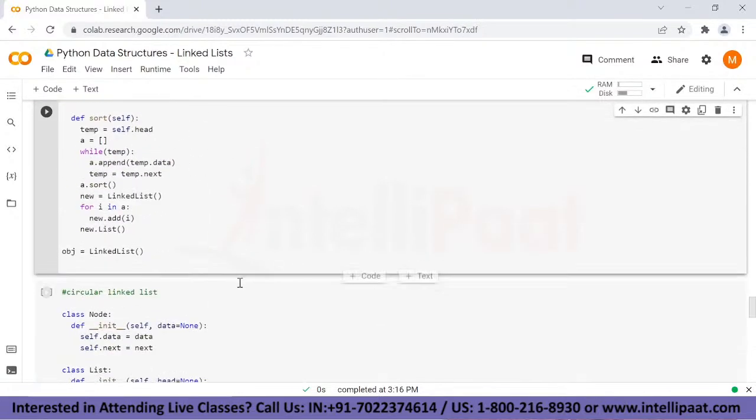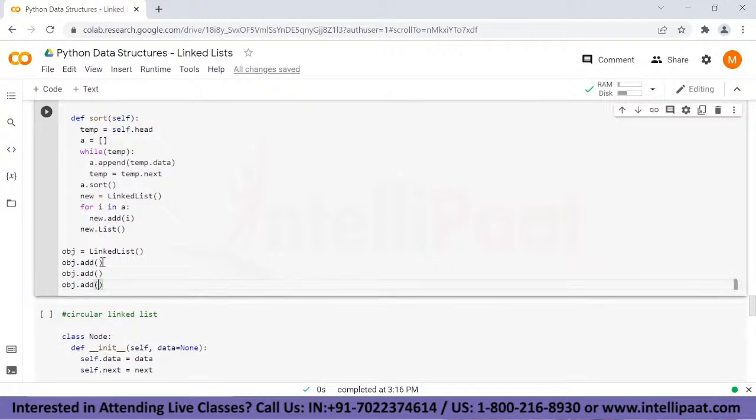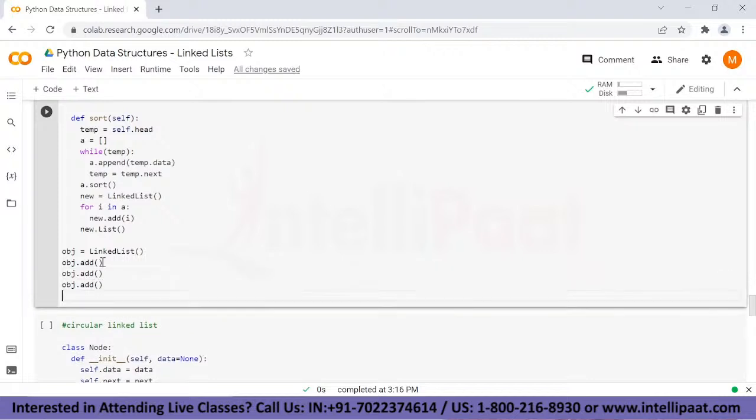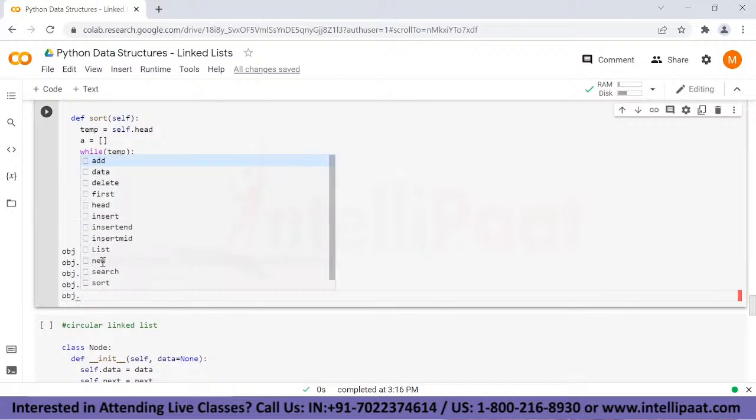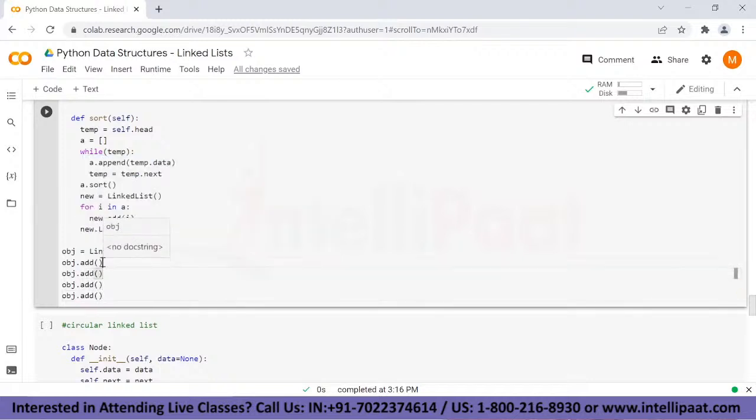Now we have created an object, or we have created a linked list. Now using this object, we'll just add a few values. So we'll add the values in such a way we are able to understand all these functions that we have created. So let's just add 4 values for now.